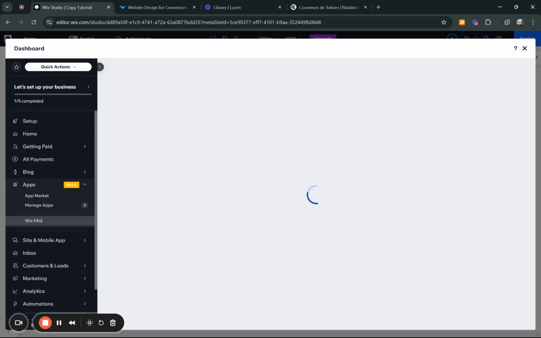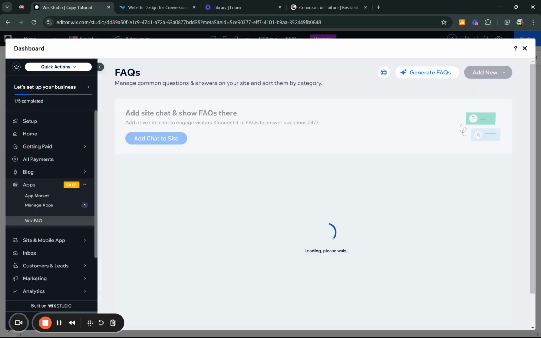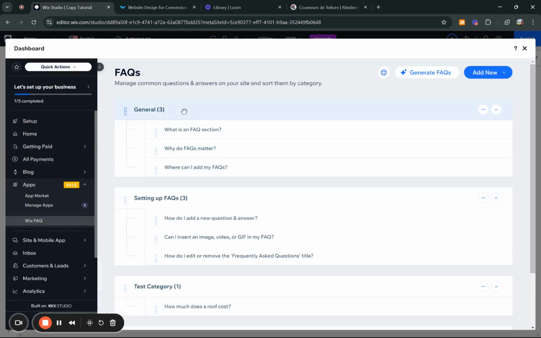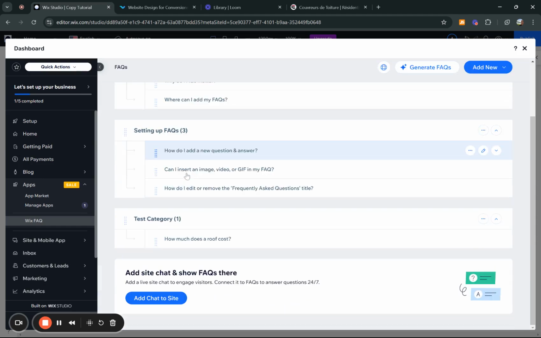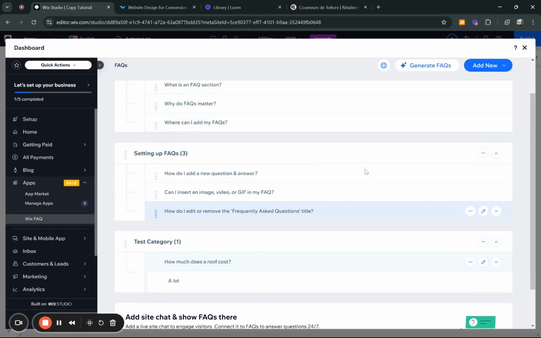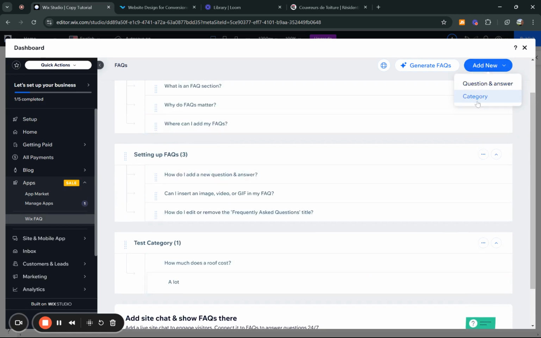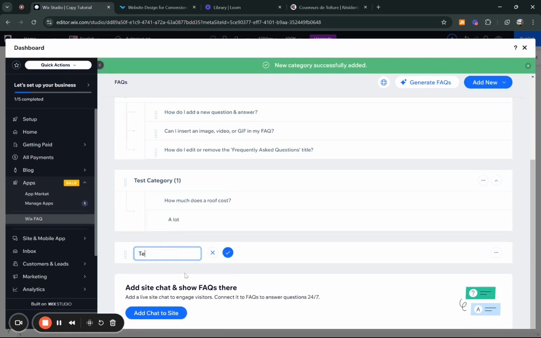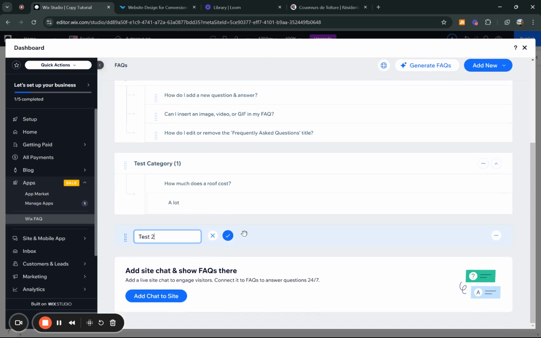It's taking a little time to load. You're going to have here all the categories and all the questions and answers you can set up. So here you have Category 1, Category 2, Category 3. This is a category I just invented called Test Category, and in this case we just have a question called How much does the roof cost, and the answer here. If I do Add New, I could add a new category. Let's just say Test 2. I would add it here, and that would create a category. Then I could add new, and add a question and answer.